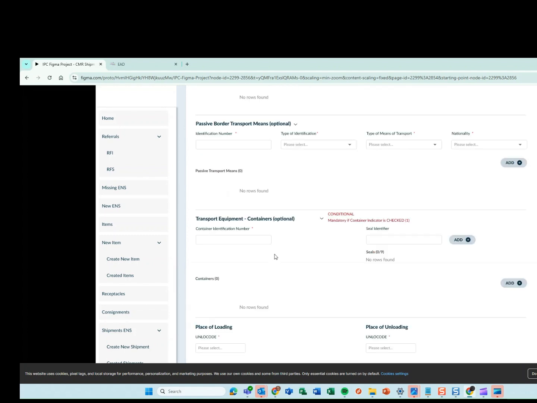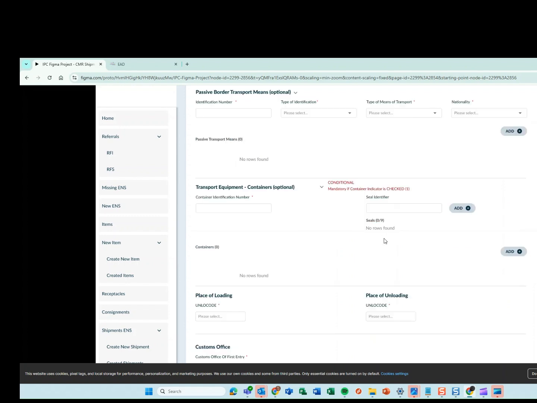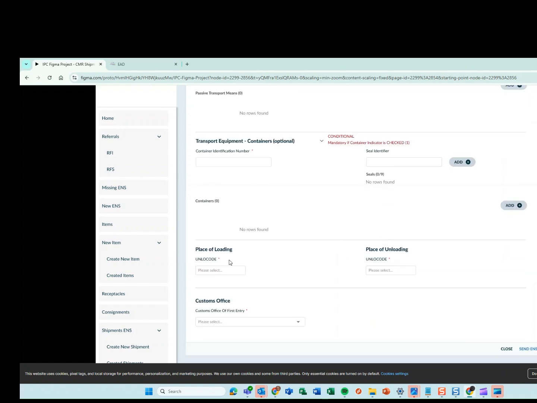The haulier can indicate if containers are used on the truck. If containers are used, then the individual seal number of each container can be added manually. The UN/LOCODE for the loading and unloading is extracted from the CARDIT and can be manually modified. Once all the required data has been entered, the user can select the Send ENS option.